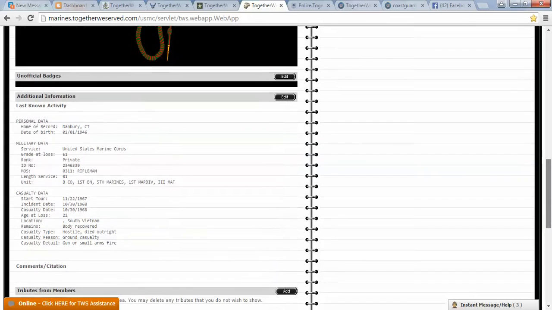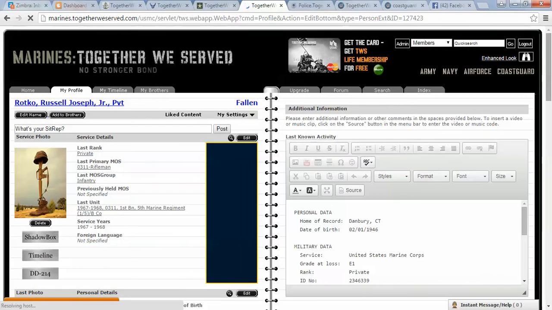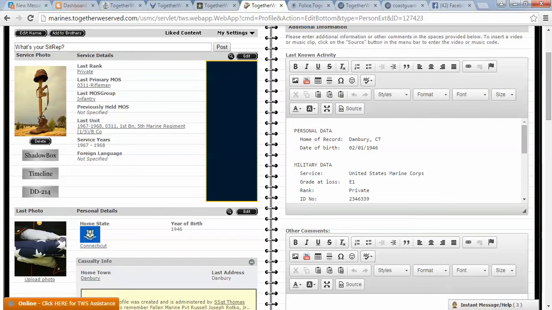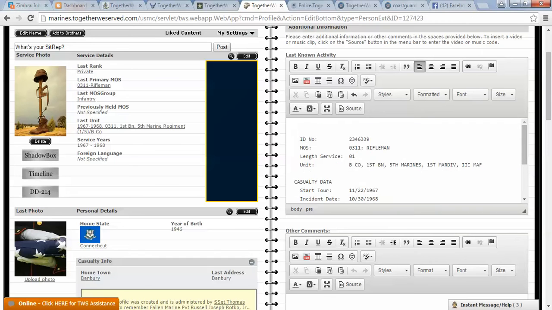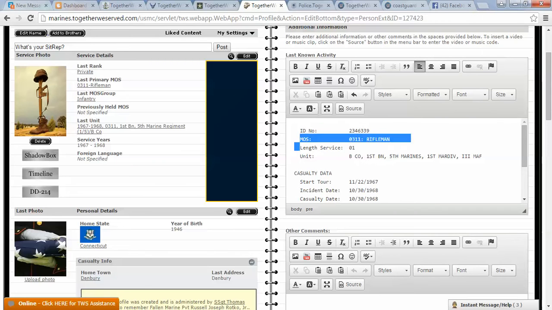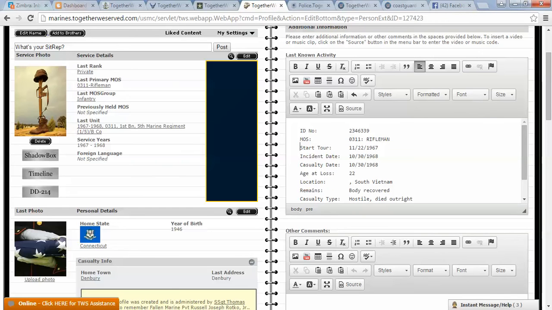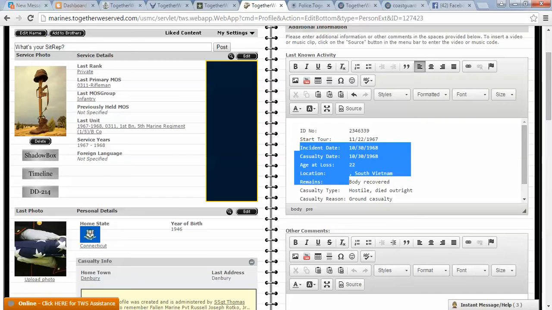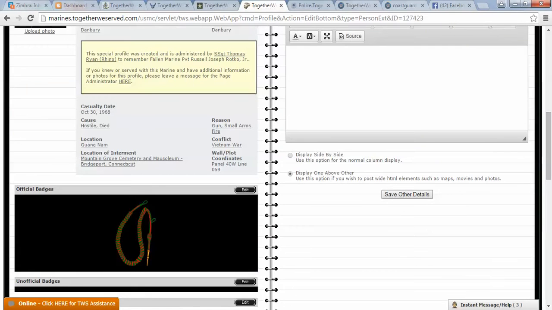And you come down here and it has virtual wall, copy and paste. Virtual wall copy and paste cannot be on our website for any reason whatsoever. The only part we can keep, which is part of the public record, is his ID number and start of tour date. Everything else is already on the profile in the correct areas. So click that.